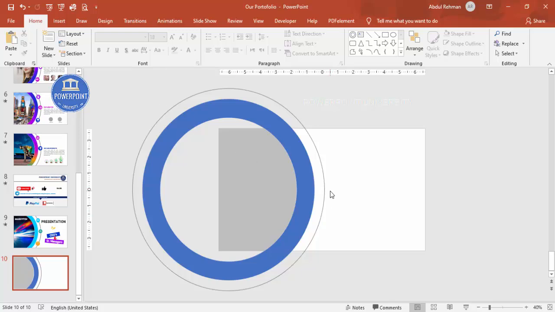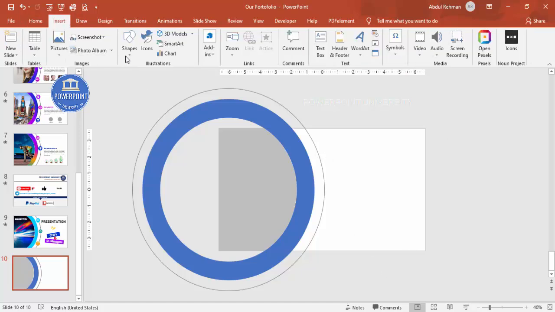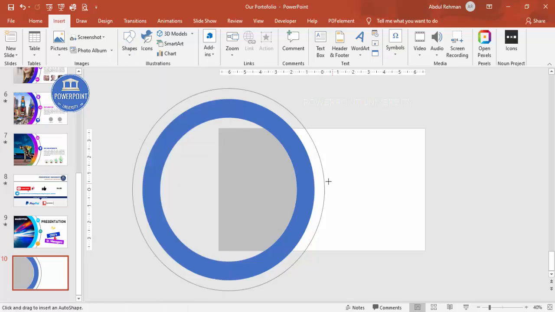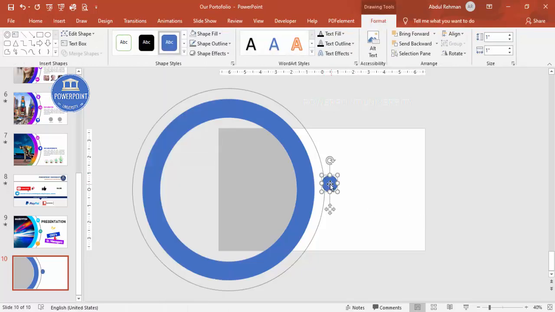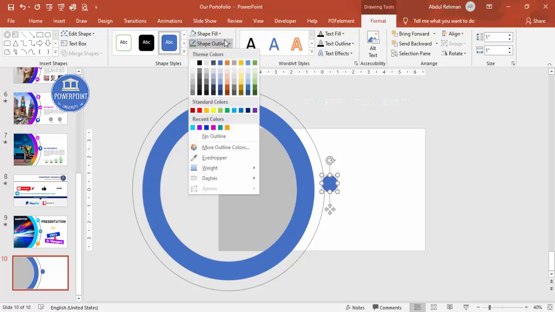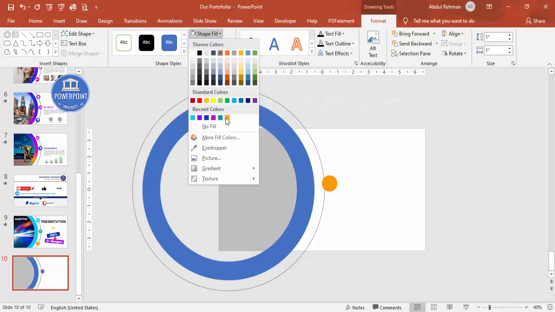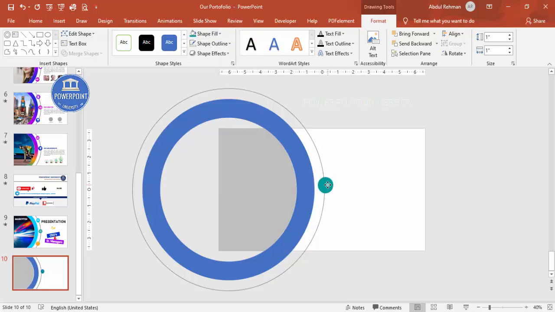For example, I'm going to talk about our services, clients, our products, and our staff, so many different things which we are going to add here. For that, first of all, let me just go to insert, shapes. I'm going to select an oval shape, click it here, so you get a shape something like this. Shape outline, make it no outline. And you can give some different color combination.